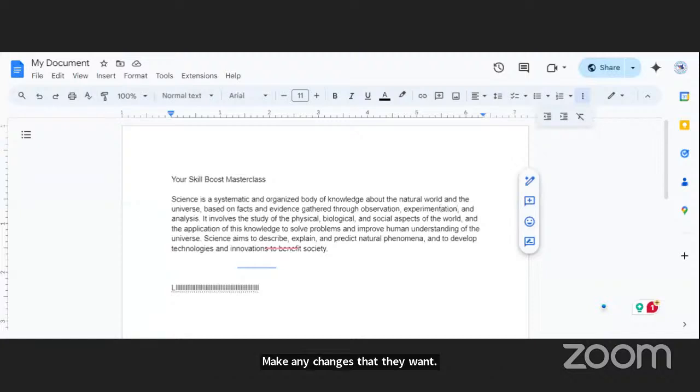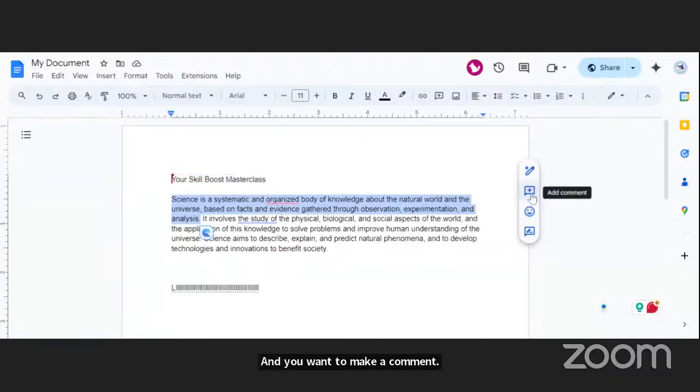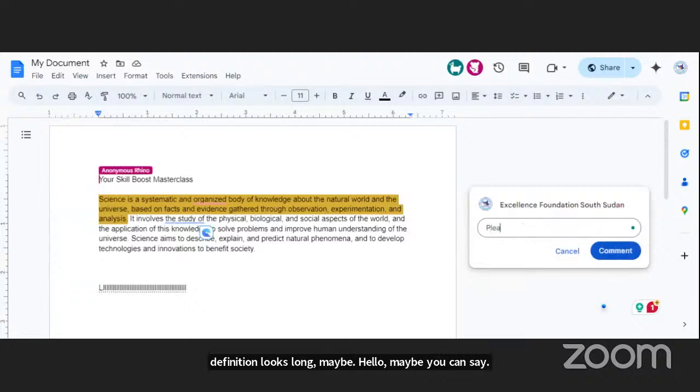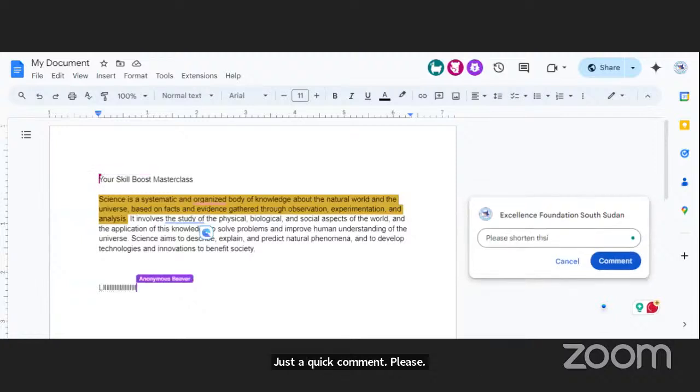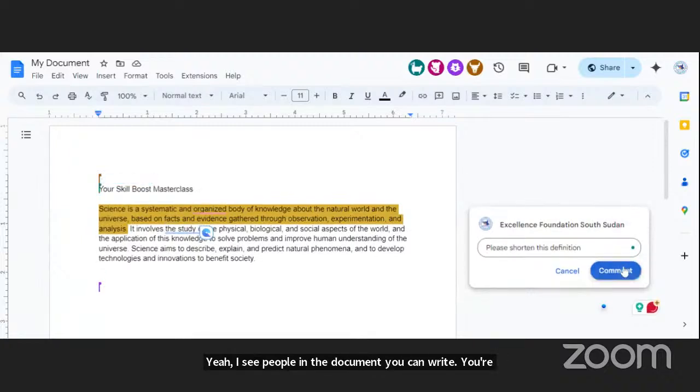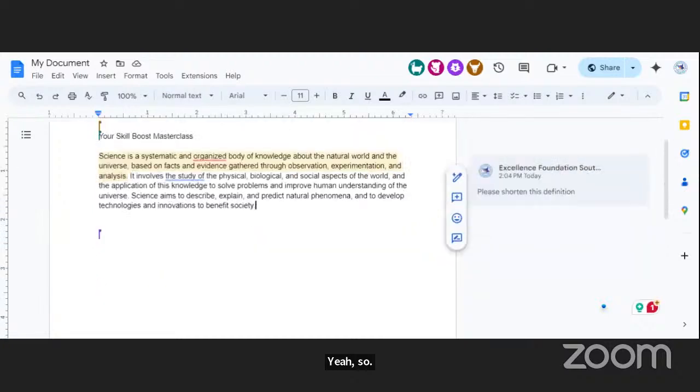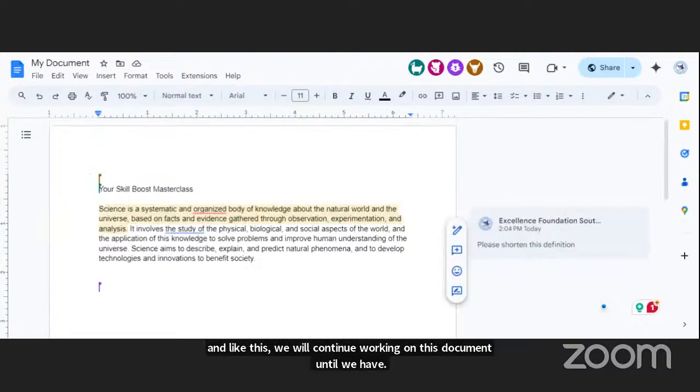And another one is, as you are working on the document, let's say you have seen something about this definition and you want to make a comment, you will click here, comment, and then you can say, hello, just a quick comment, please shorten this definition. Yeah, I see people reading the document. You type things, and then we can work on this document collaboratively. And like this, we will continue working on this document until we have our desired format.